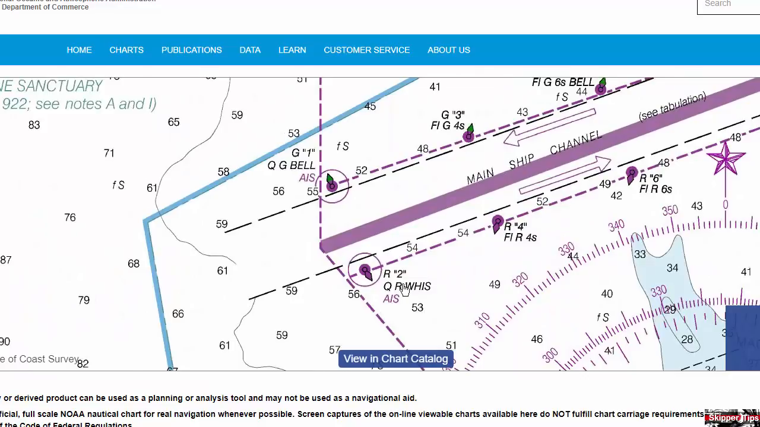On the starboard side, I'm going to have red number 2, which is a quick red whistle buoy. It has AIS, and we talked about the automatic identification system, which the Coast Guard is installing on some of the most important buoys. And if you have an AIS receiver on your boat, you can get information on the buoy's position and also the identifying characteristics of the buoy. On the port side of the channel, we have green number 1, quick green bell buoy. Again, we have the AIS signature along with the symbol, which tells us that we can also receive AIS information on bell buoy number 1.